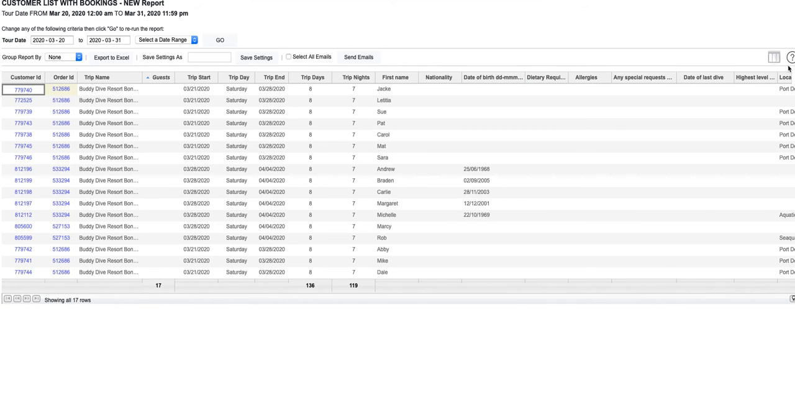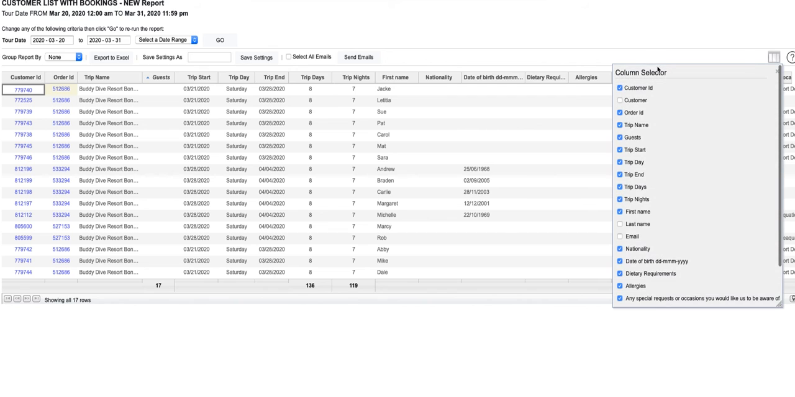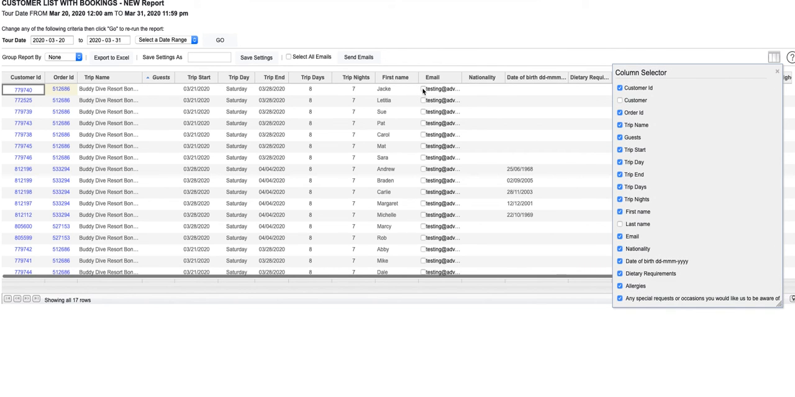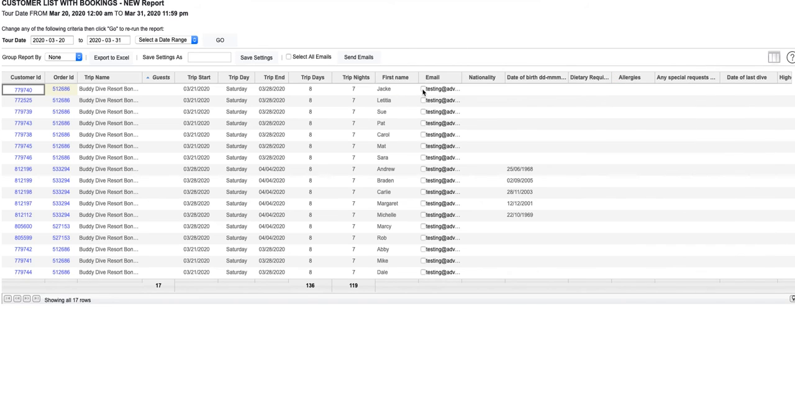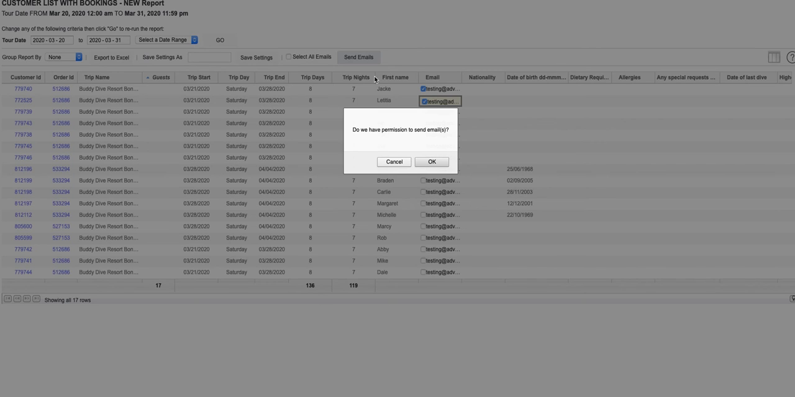I can add in my column selector, if I add email. Now within this email column, I can toggle emails, and I can select all of them, and I can send an email, and the email will open up in your default email client, whether it's Mac Mail or Outlook, etc.